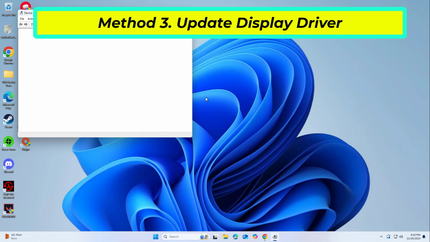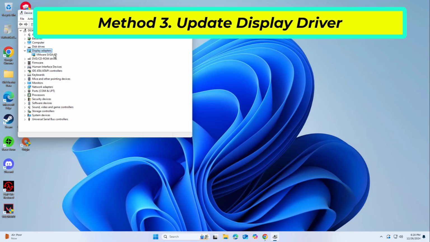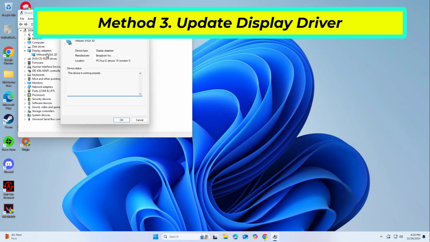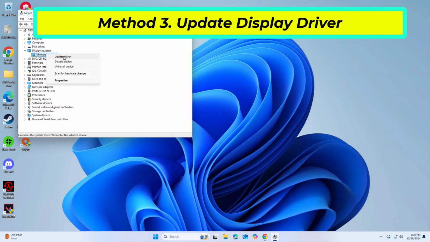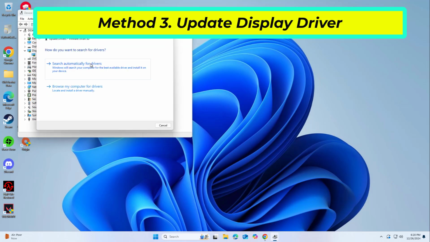Right-click on your GPU, Graphics Processing Unit, and select Update Driver from the menu. Click on Search automatically for drivers and wait for the utility to download and install the latest GPU drivers. Restart your system and run an app to confirm if the screen elements appear sharp or not.